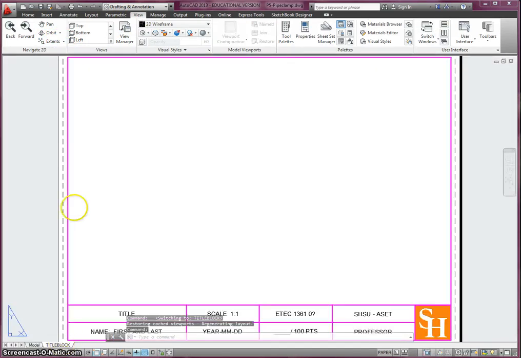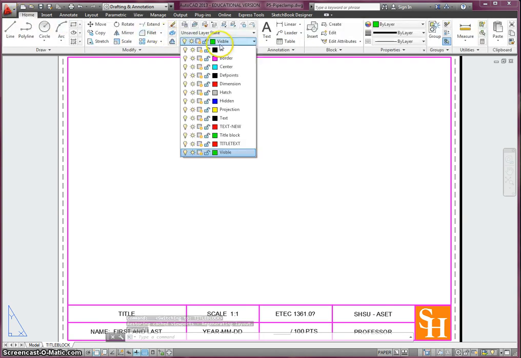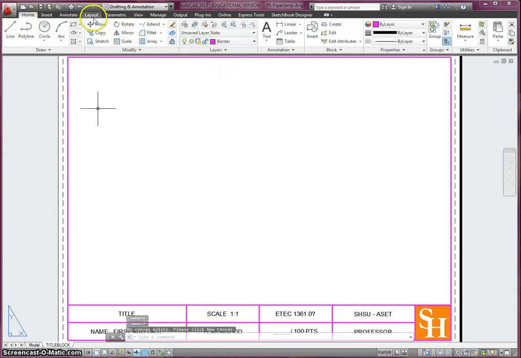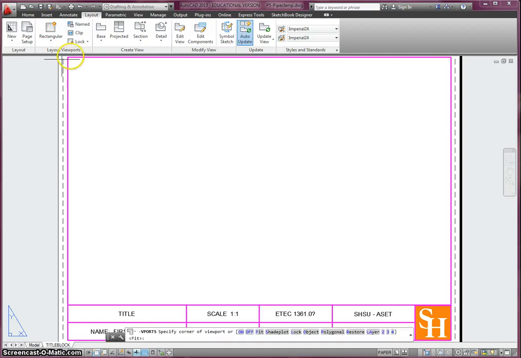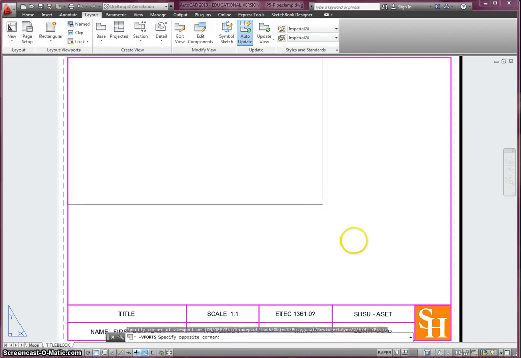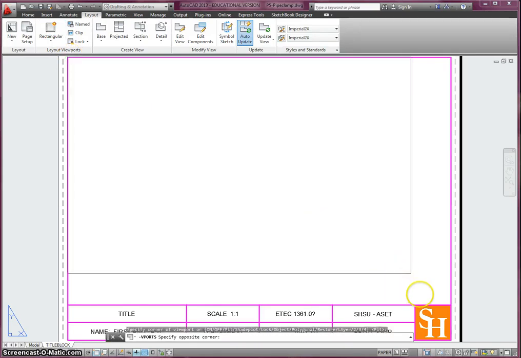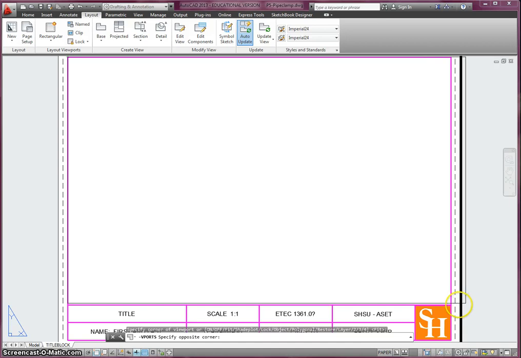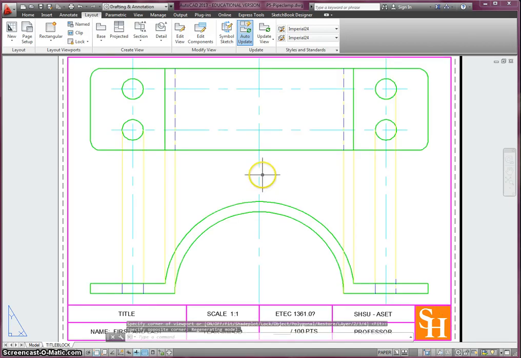Let's go to our title block because we want to get it now into the title block. How do we do that? Step one is I'm going to put the layer and border. Step two, I'm going to go to layout, and I'm going to use a rectangular layout, and I'm going to go corner to bottom right hand corner. Come on, catch up to me. There we go. Now it looks like it's okay, right?